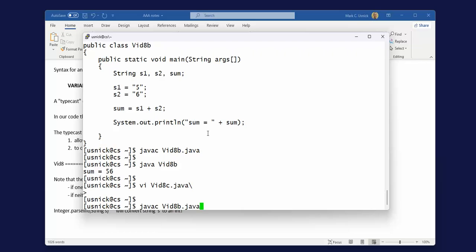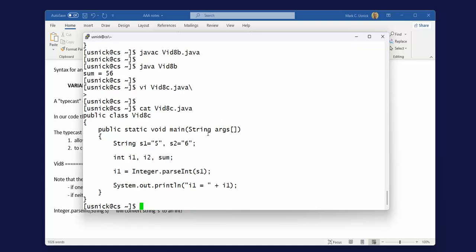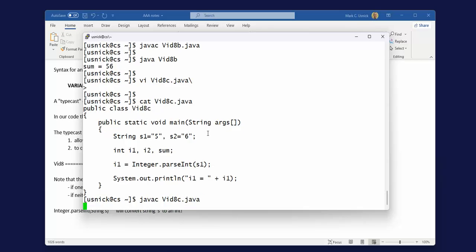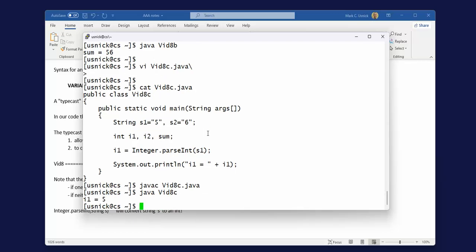Well, excuse me, this is 8C. I need to redo my command line history. cat vid8c.java. That's an easy way to mess up, to forget to update your command history here. And then javac vid8c.java. All right, java vid8c. All right, so there we go.